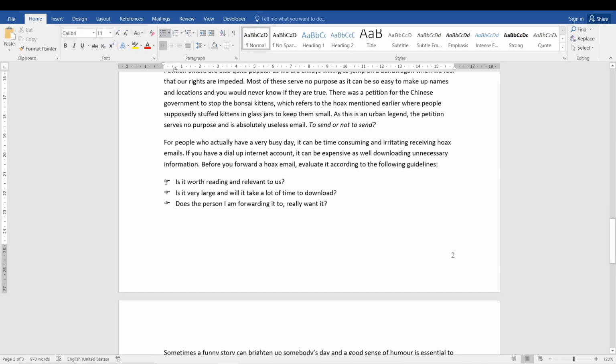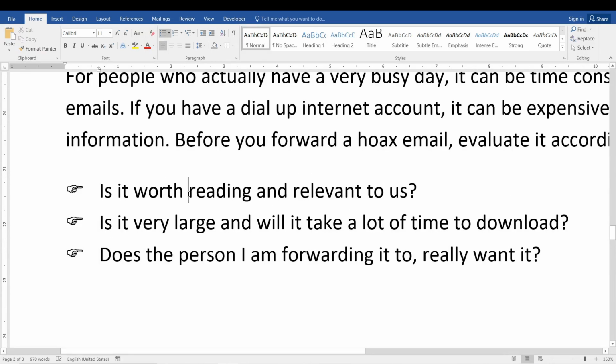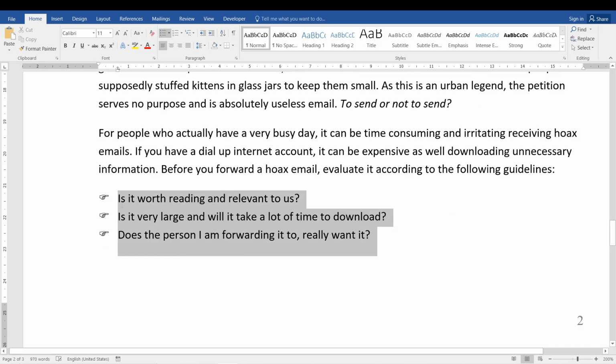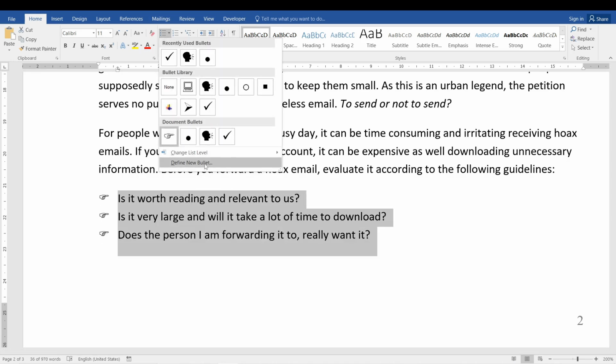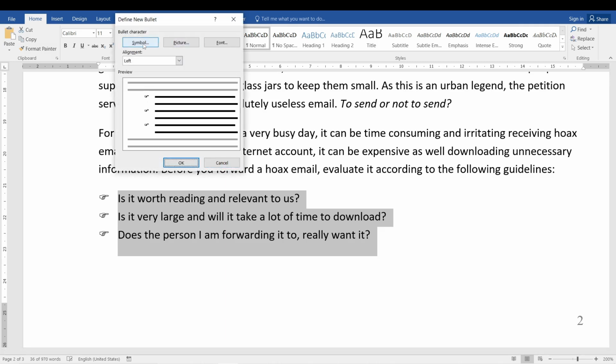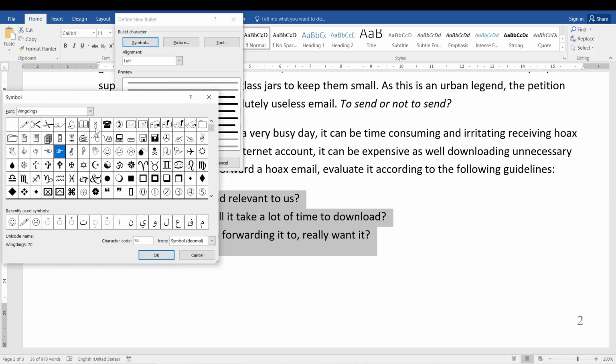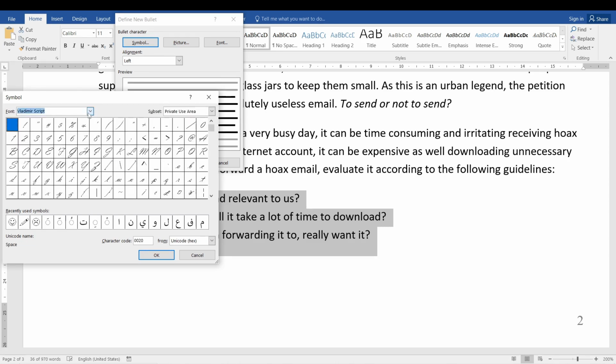Now if you go down, we can see this is actually a picture of a hand pointing to the lines or the sentences. That's something you can be creative with, these bullets. So this is how you do it. You can have more symbols. If I click on Symbol after clicking on Define New Bullet, then you can choose any of these symbols. You have a whole lot of symbols, like Vladimir Script, Wide Latin, and a whole array of others. You can make any symbol your bullet.